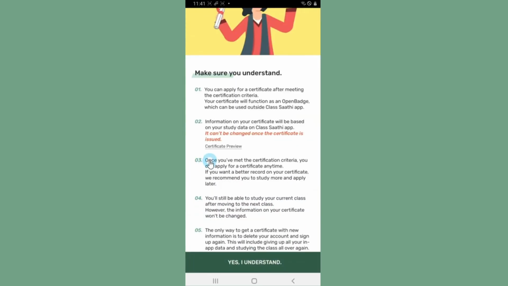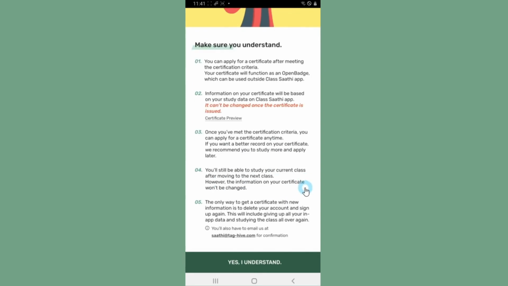Number 3. Once you've met the certification criteria, you can apply for a certificate anytime. If you want a better record on your criteria, we recommend you study more and apply later. Number 4. You will still be able to study your current class after moving to the next class. However, the information won't be changed. This is what I said previously.